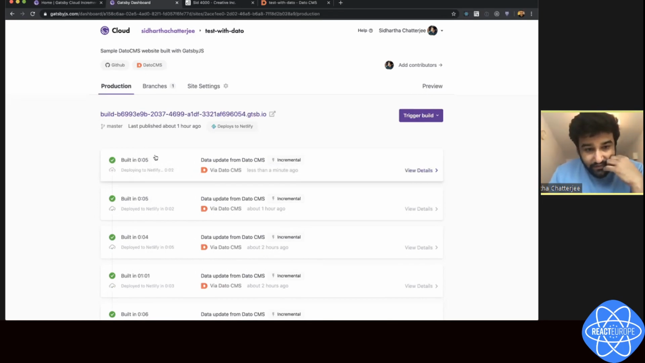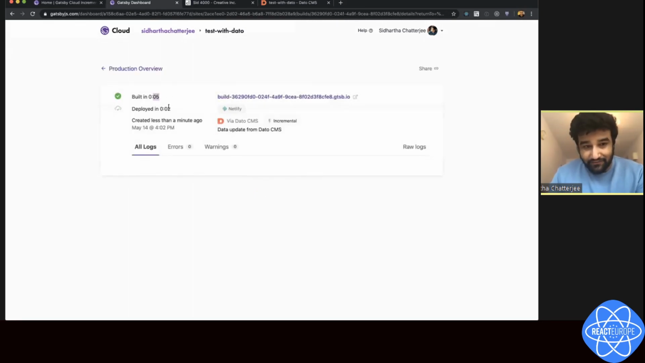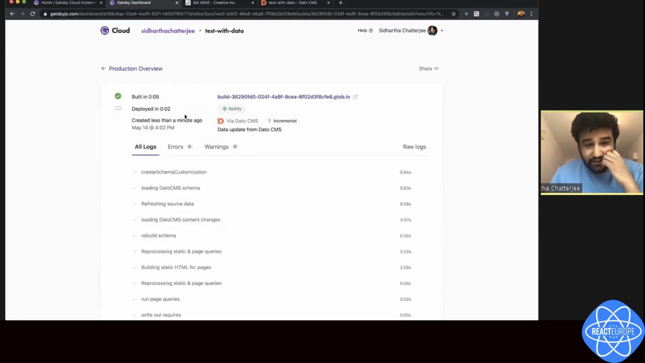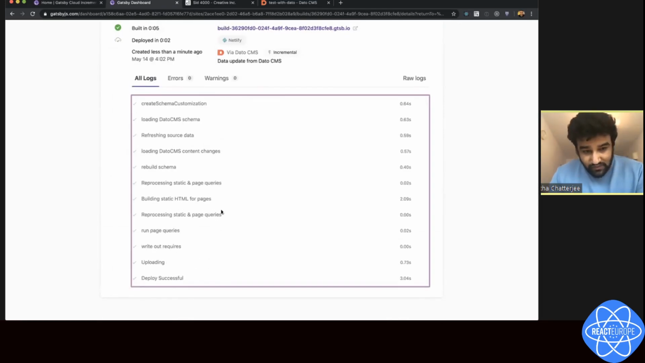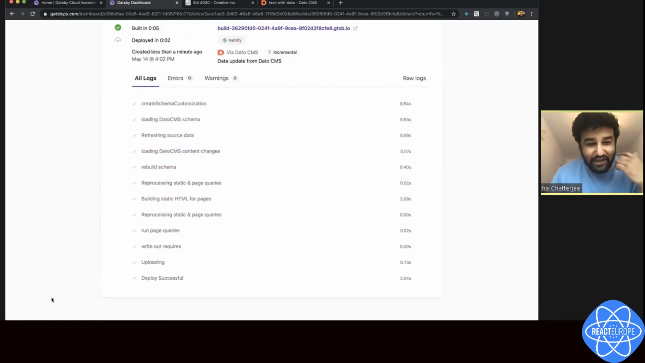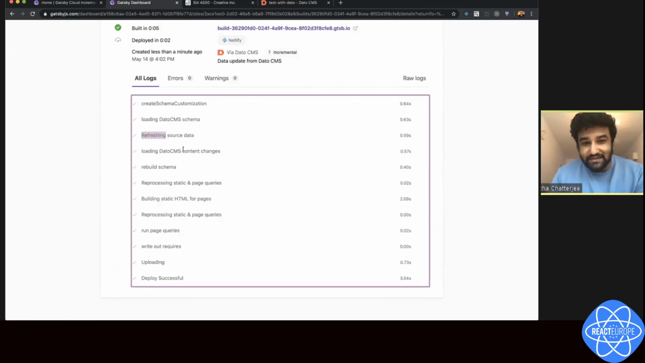Now you can see that while I was talking, we're already done building and deploying to Netlify. And the entire thing took 5 + 2, 7 seconds to build, right? It probably took longer for those logs to load than for the entire build to happen. And you can see, as I was previously speaking about, how this fetches the data, rebuilds schema, processes some queries, uploads.